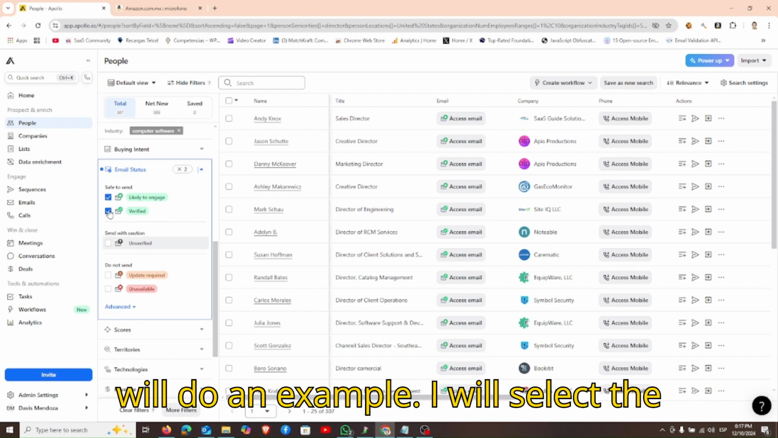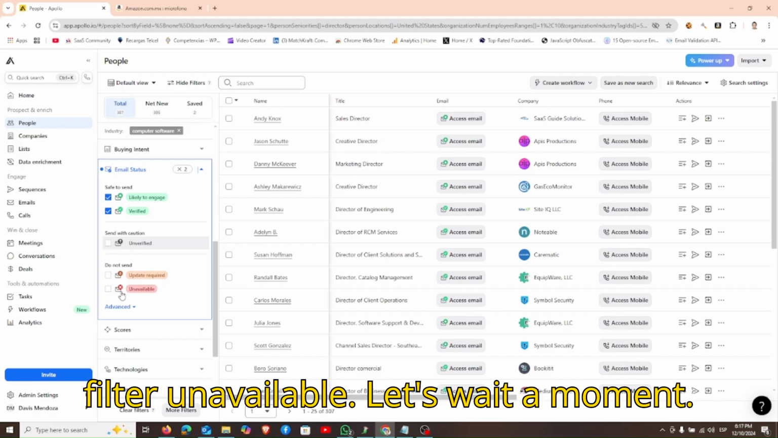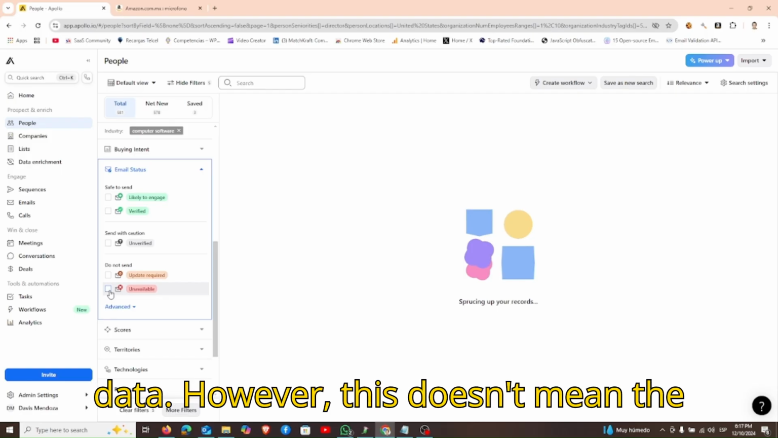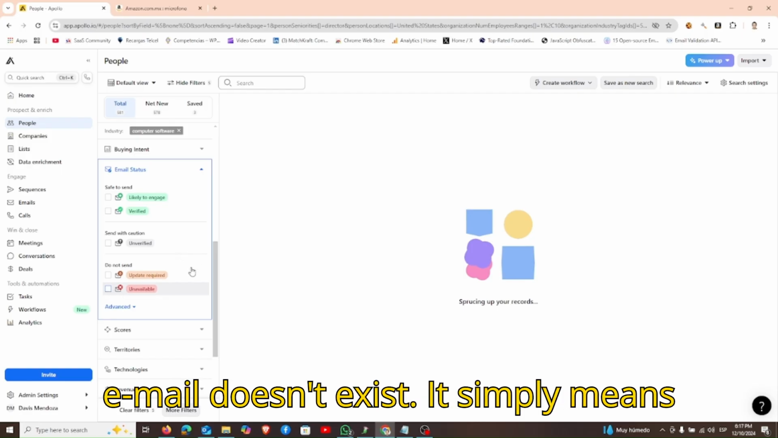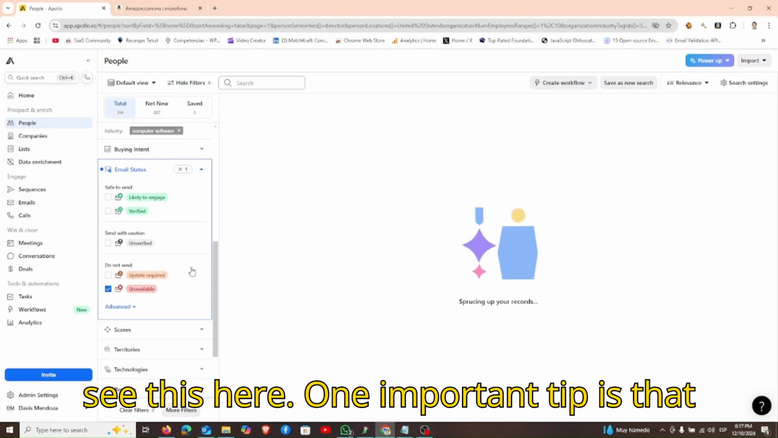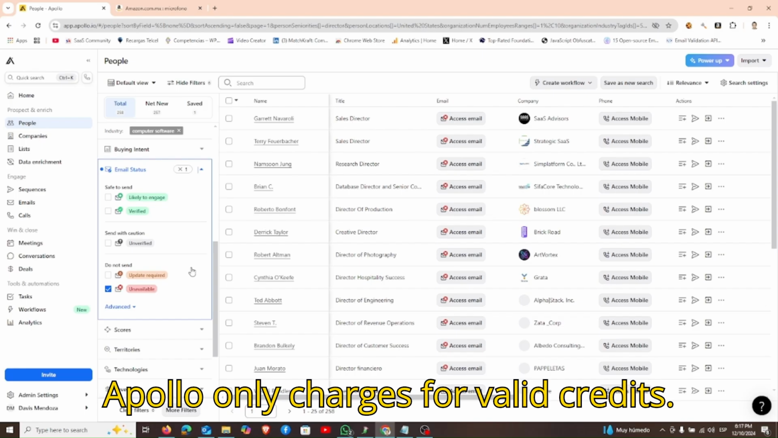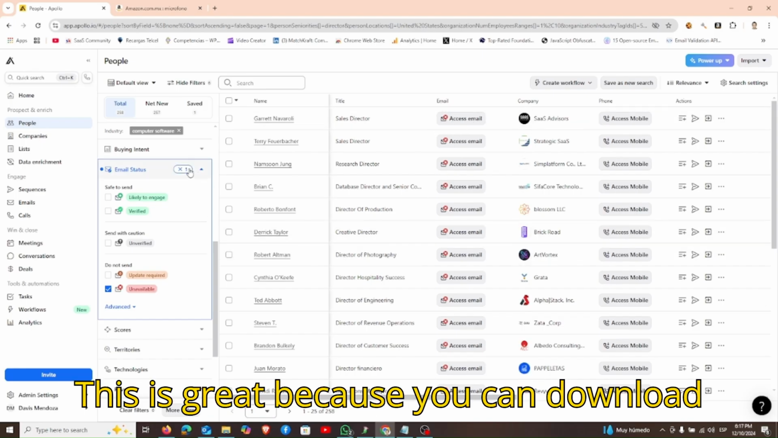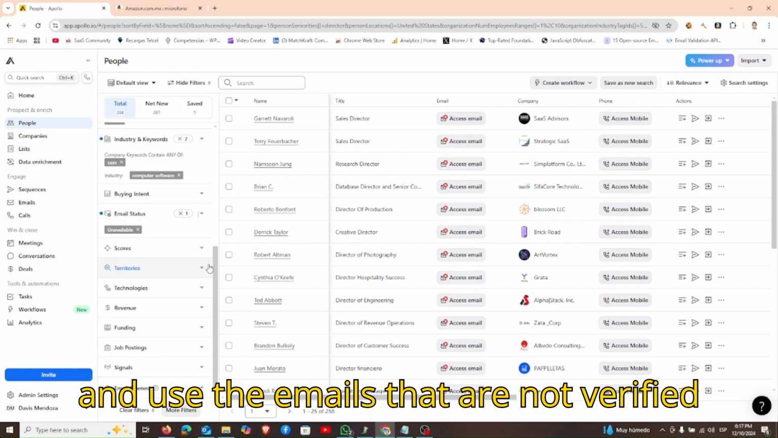Here, I will do an example. I will select the filter unavailable. Let's wait a moment. Apollo can take some time to show the data. However, this doesn't mean the email doesn't exist. It simply means Apollo doesn't currently have it. You can see this here. One important tip is that Apollo only charges for valid credits. This is great because you can download and use the emails that are not verified by Apollo.